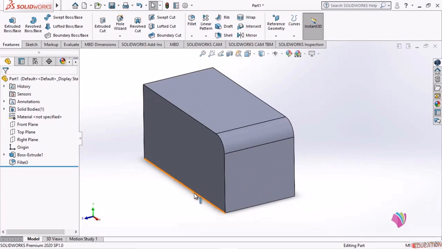There will be various types of fillets and chamfers. This is the basic fillet that we require. Other fillets are occasionally used, maybe 5% or 3% chance that it will be used in a drawing. Most of the time we will use this normal edge fillet. So you should be aware of this tool.